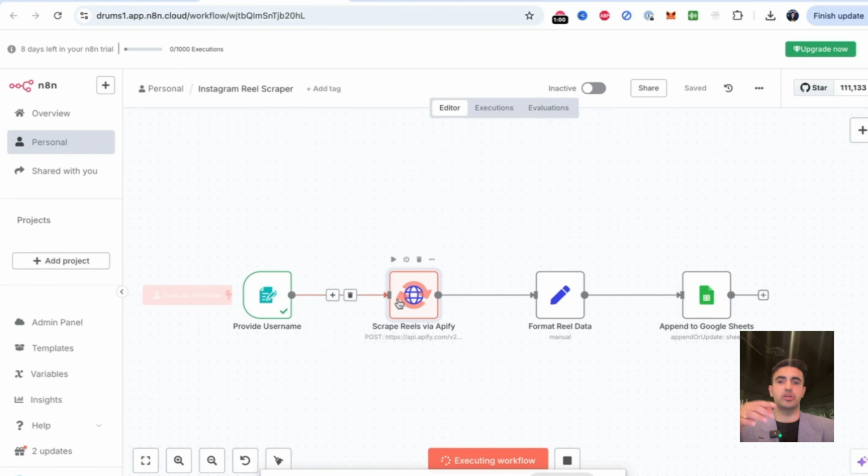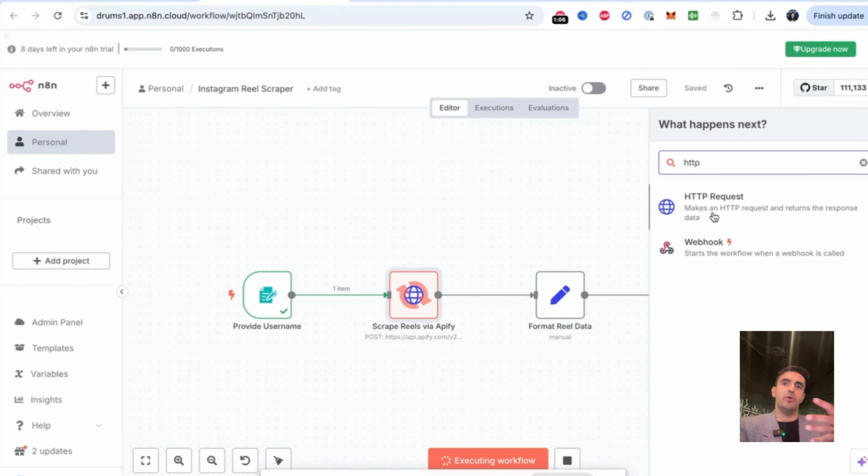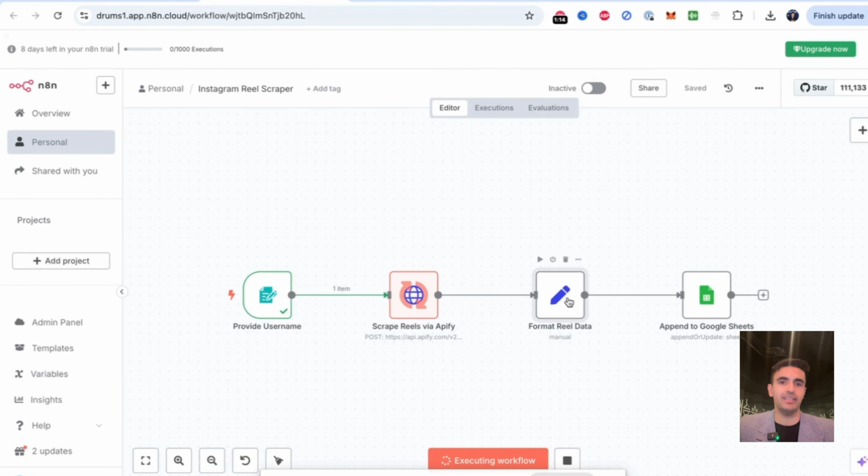Once I do this, it goes through Apify. Here we've created a workflow where you can just run an HTTP request. Here we are making POST or GET requests. You can connect to any service which has an API here. So that's super excellent. And then the next step is to format.